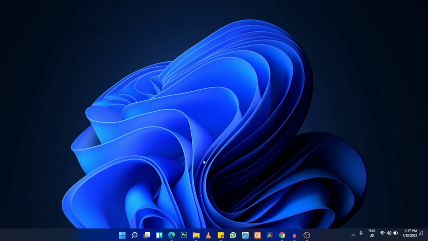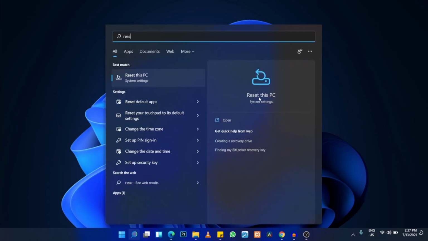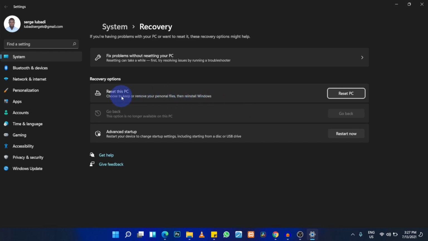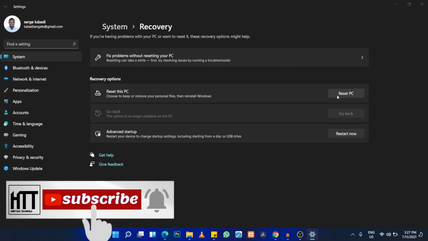Well, you can reset your PC, let me just show you. Just type reset in your main search bar, and find the best match here. You can press on reset this PC. You see you have here reset this PC. Just go ahead and press on reset PC. Things are almost the same if you are still using Windows 10. Right now I'm in Windows 11.